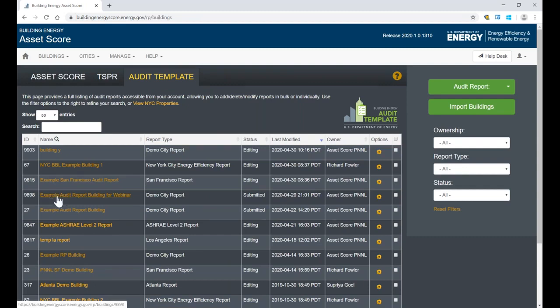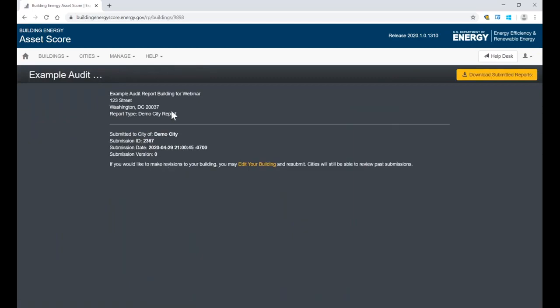So I'm going to select this example audit report building I have created earlier. And as you can see, I've already submitted it earlier. And when I select that, you'll see the only thing that's displayed is the name of the building and the address and the fact that it was submitted. And there's a date stamp and a version stamp. This was submitted earlier this morning as version 0.